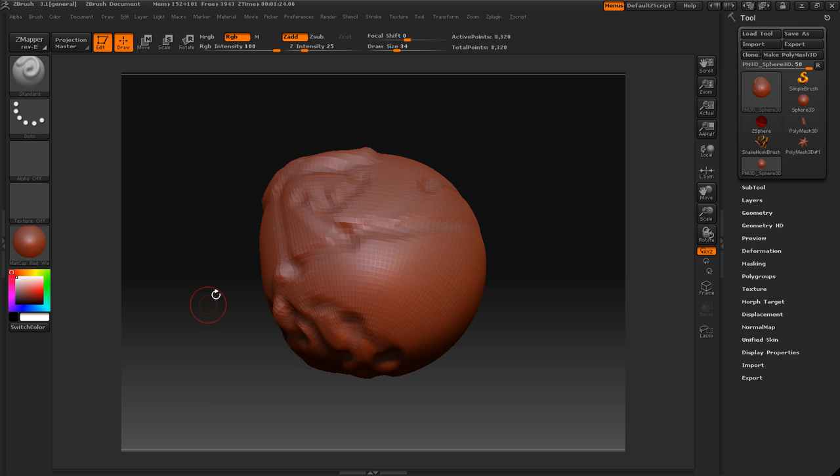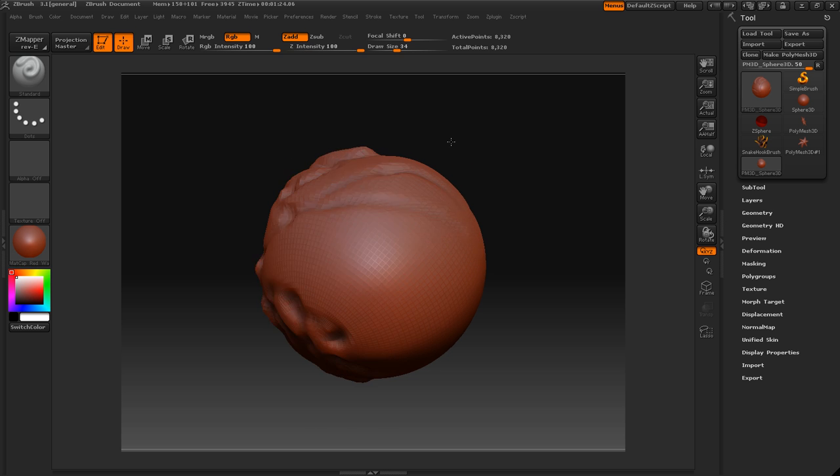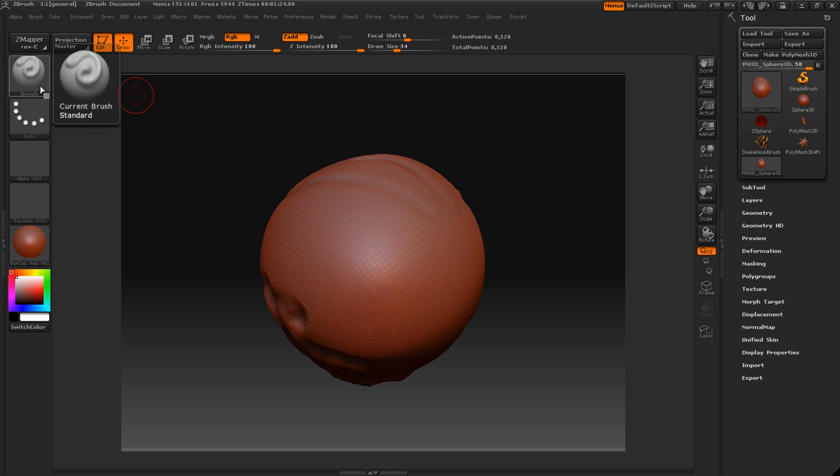Now another thing I didn't explain is Z intensity. Z intensity is the intensity of the brush. So if you have the standard brush, which like I said pulls out or pushes in, if you pull out, it's at its extreme here.